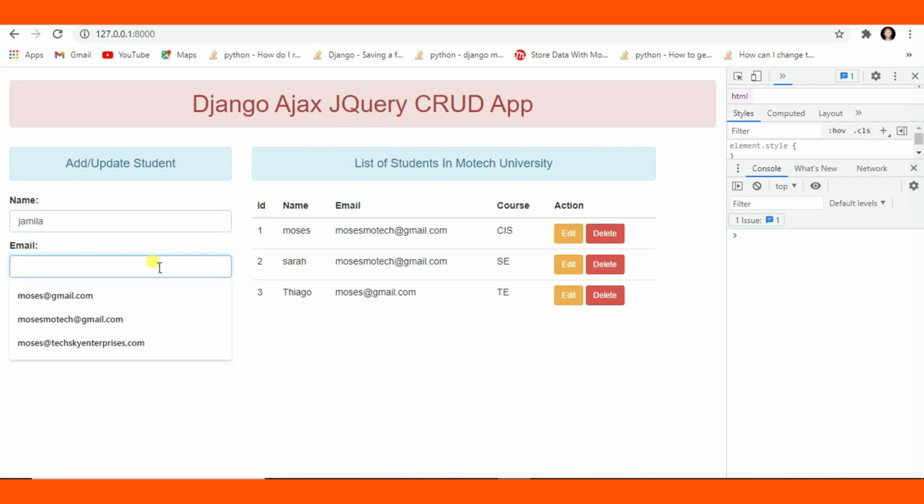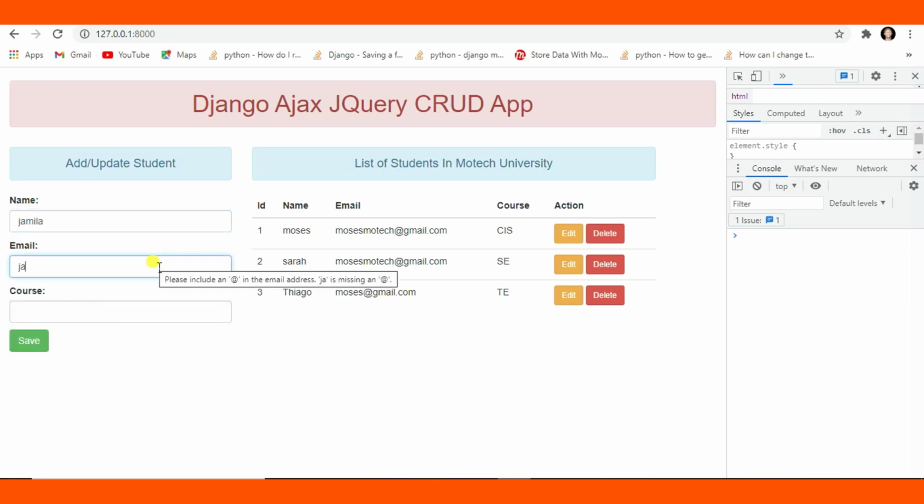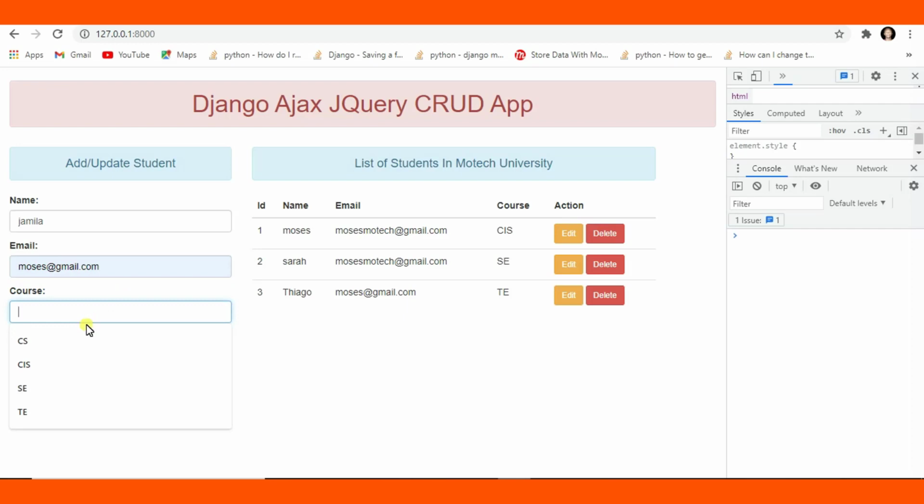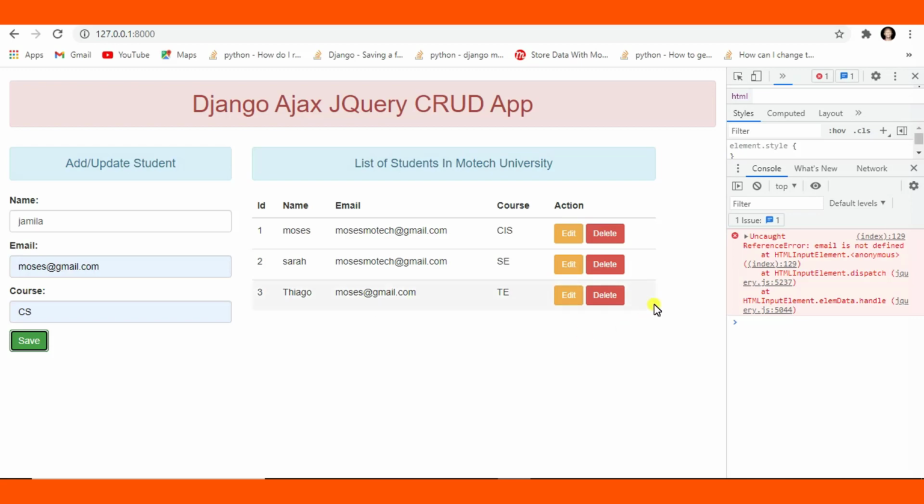Email of Jamila is Jamila. Let Jamila use the default email moses@gmail.com. Then the course is computer science. Let me hit the save button. Oops, we can see there is an error: email is not defined. Okay, email is not defined.